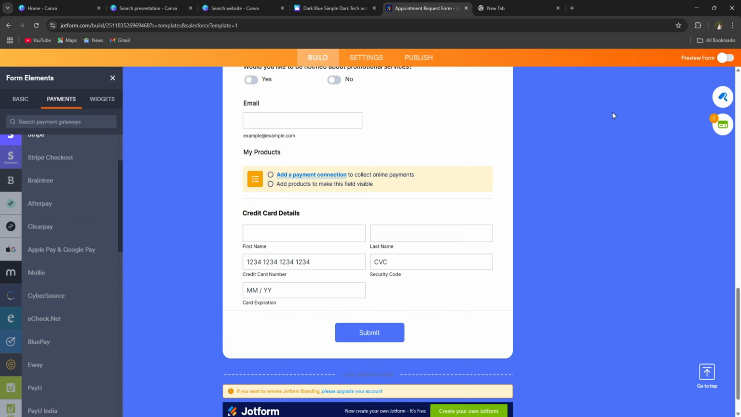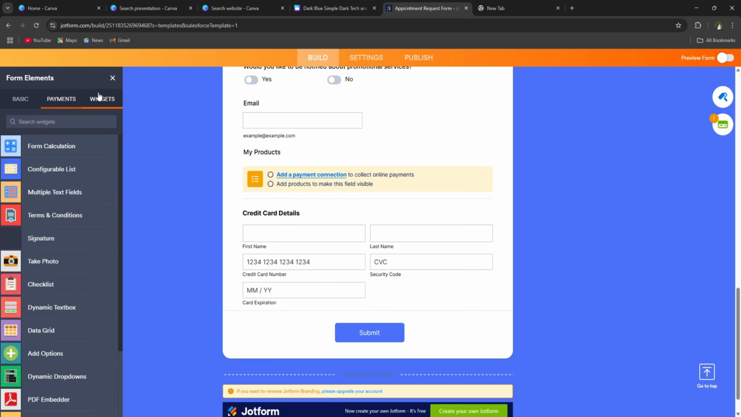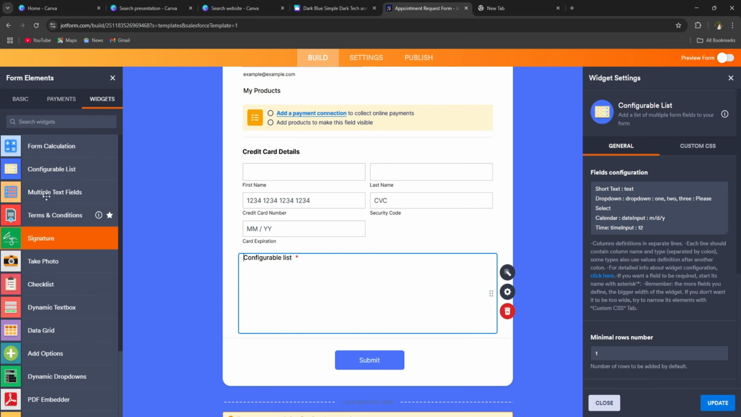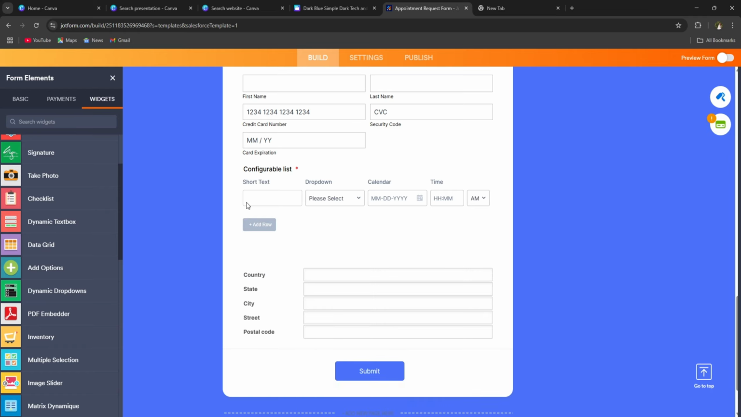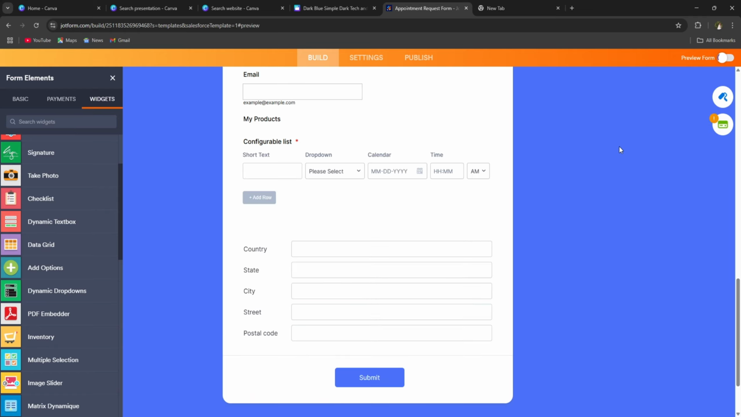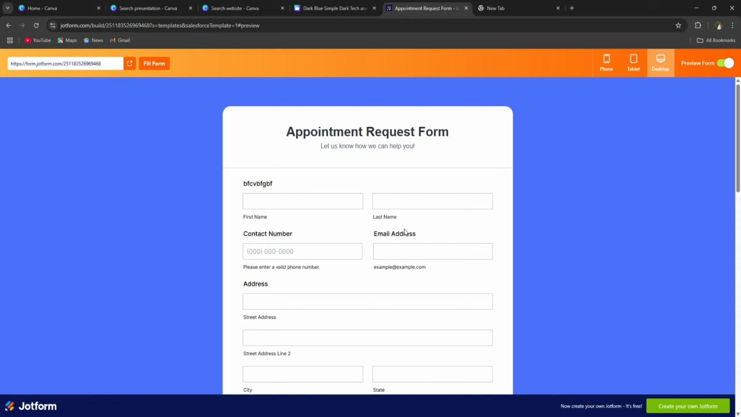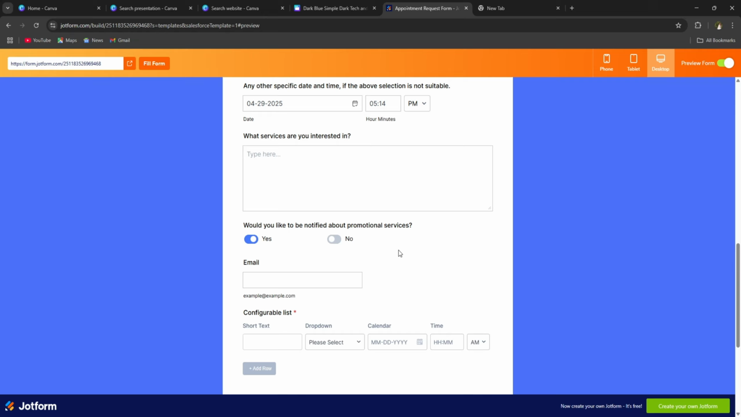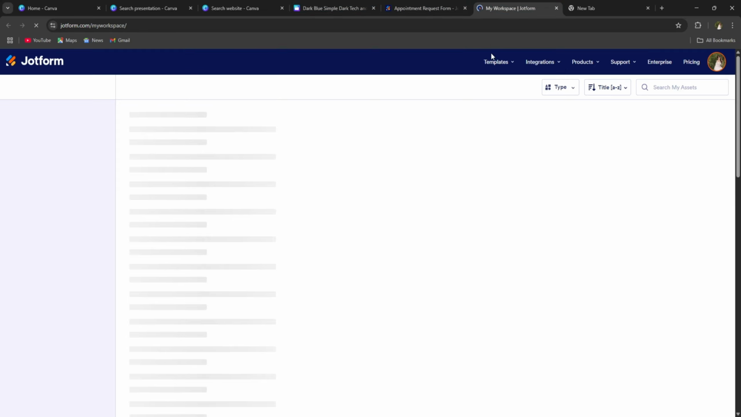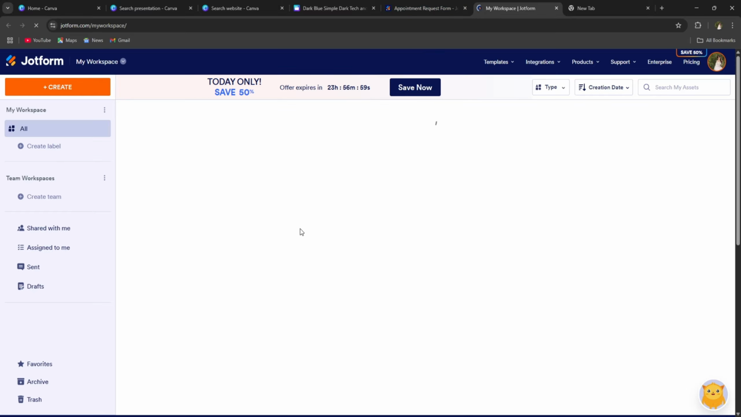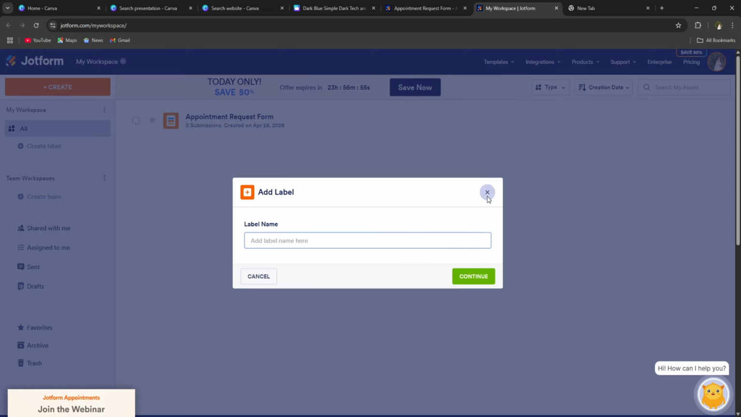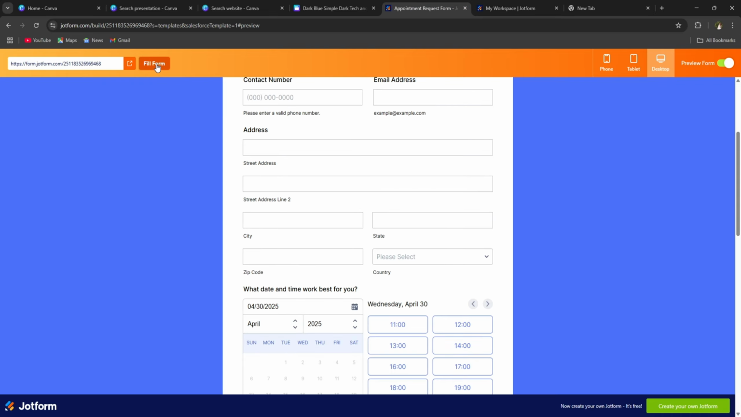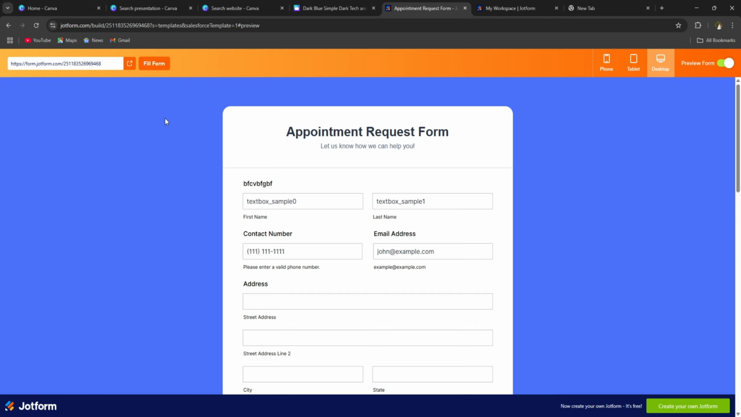Now let's preview it. Before previewing it, you can also check out the widgets here. There are multiple widgets you can add. Now let's preview the form. Here you can see this form will look something like this. Now you have to tap on create your own short form, and from there you can create your own form, like create labels, etc. So this is how you can do it.